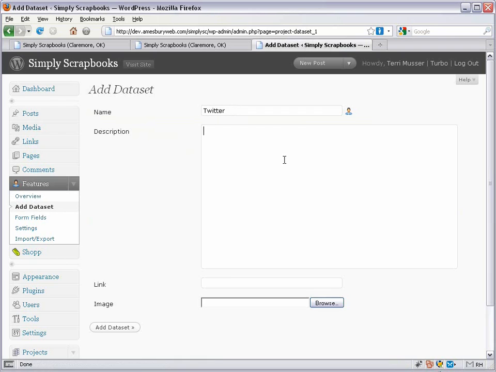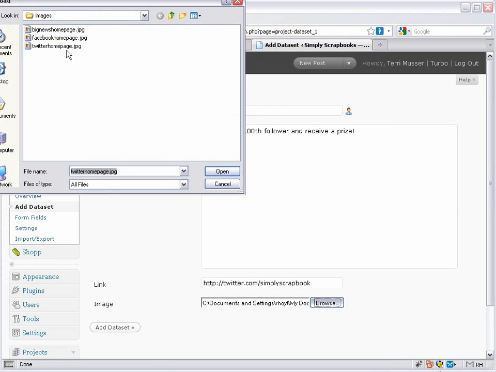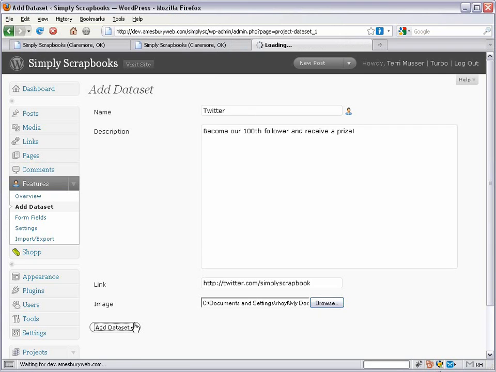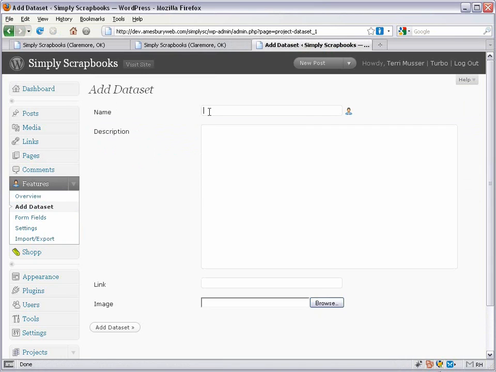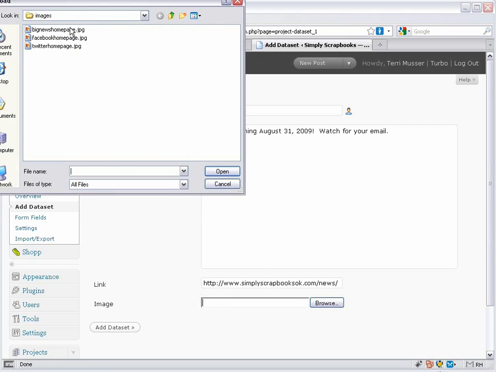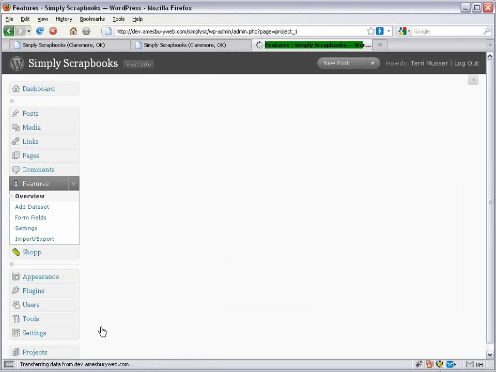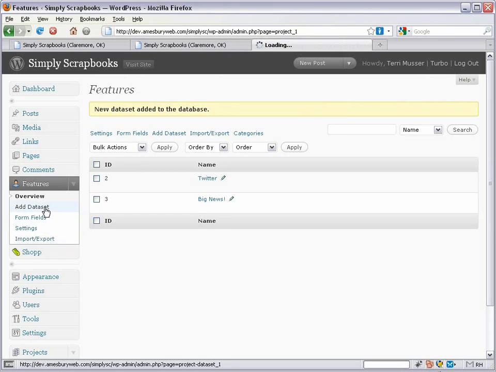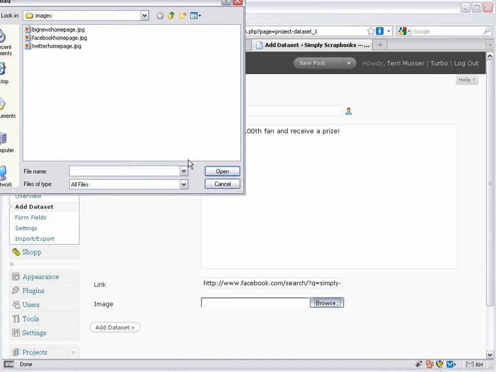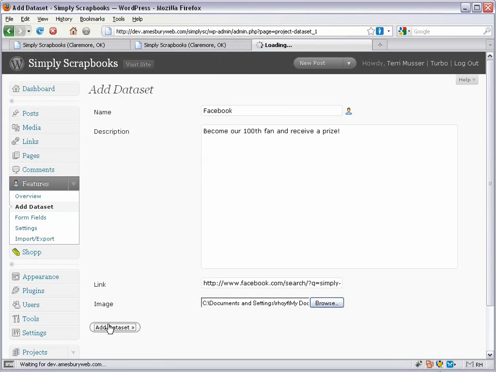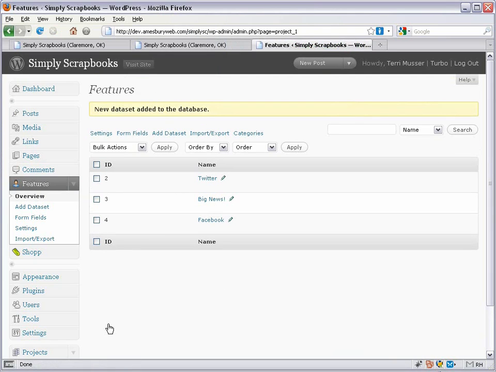As you can see, a new item has all the fields that we just created. We can specify the values, including uploading the image, and click Add Dataset to save this first item to the database. Let me go ahead and add the second and third items as well. Now here under Features Overview, you can see the three items we just created. Project Manager has a nice drag and drop feature so that you can rearrange items.